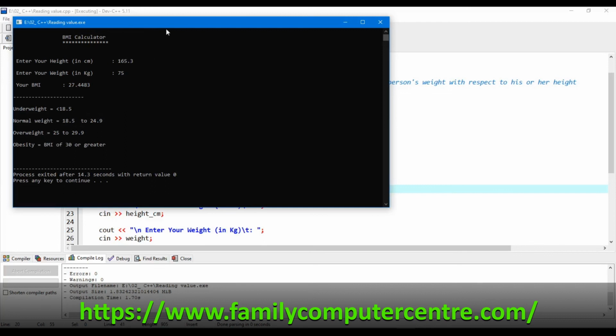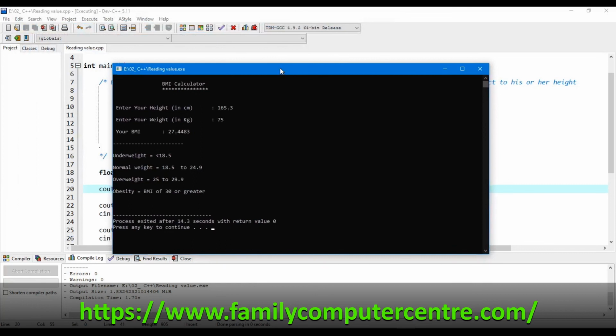So we have reached the target of making the BMI calculator.